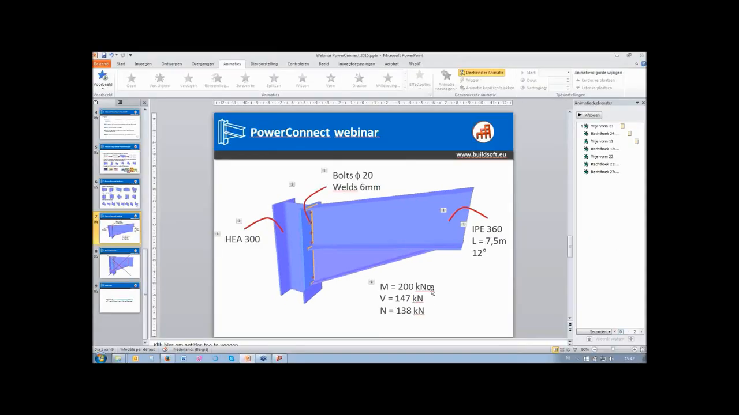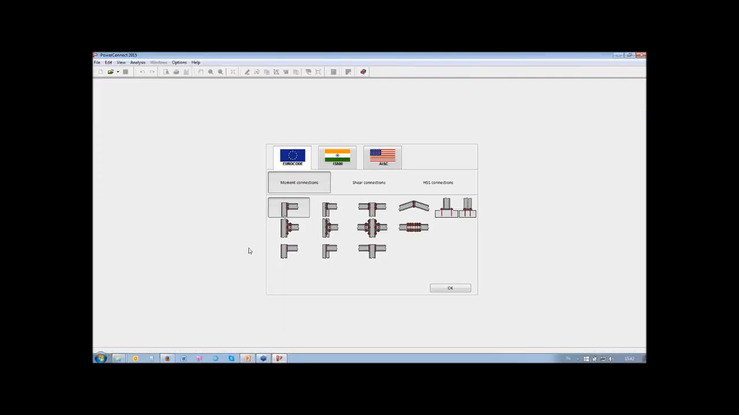Now, let's go to the PowerConnect. I'm going to open the PowerConnect, and we are currently in the startup screen. The first thing you need to do is choose the correct connection type from the library. As you can see, we support the different design codes, Indian code, American code, but of course today we will work on Eurocode. For this example, we are dealing with a moment connection. So it's not a shear connection, it's not a tubular connection, only a moment connection.